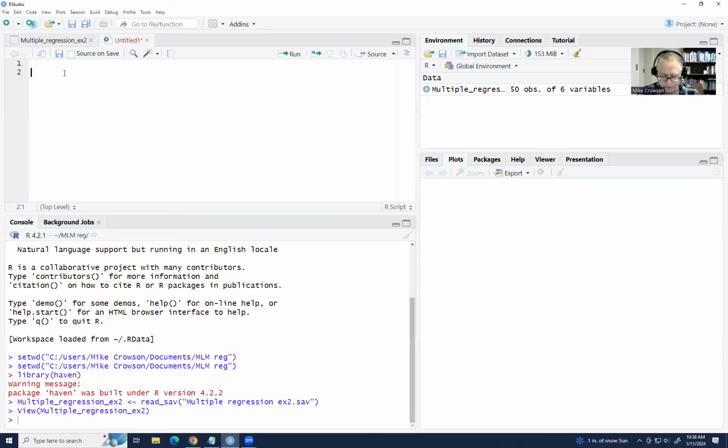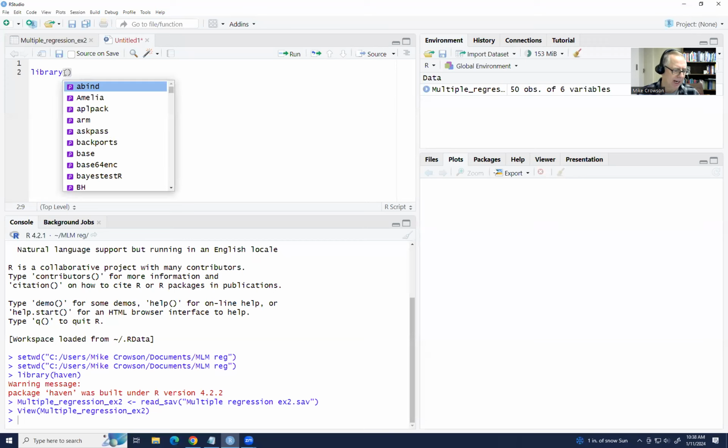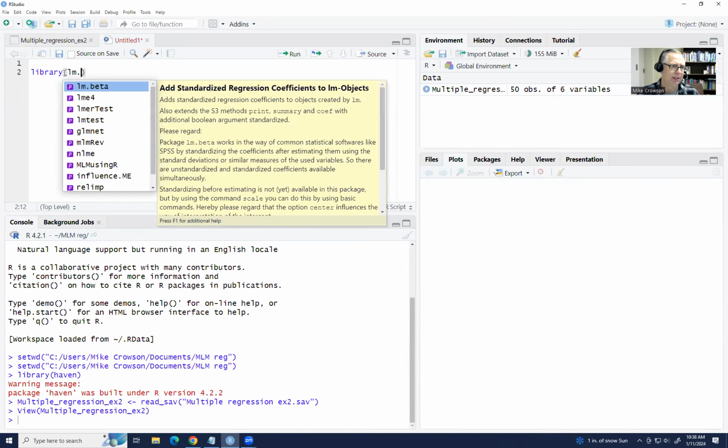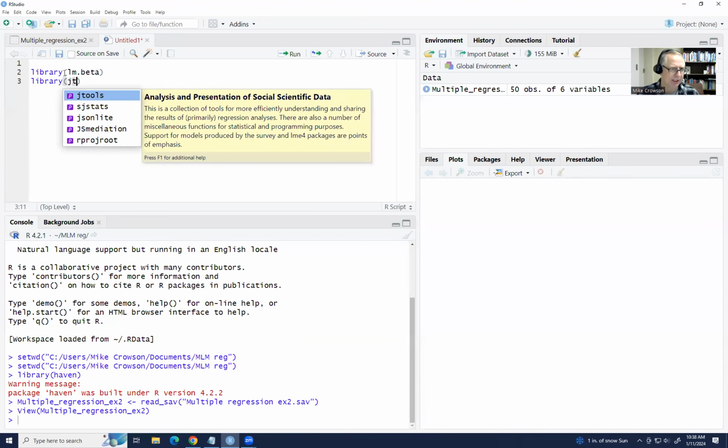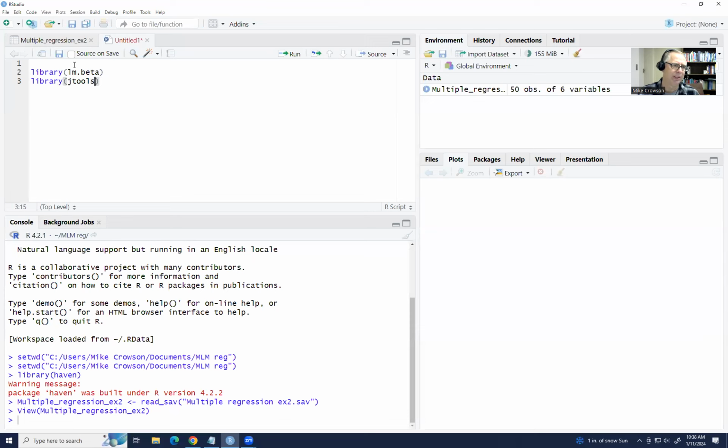At this point, I'm going to use the library function and call up a couple of packages. If you haven't already installed them, you'll want to do this. I'm going to type in library, and one package is lm.beta. Then the next one, we'll type in library, and then jtools. These are just supporting packages that I thought I would show you as I'm going through this presentation. They aren't going to be for the main analyses, but there are a couple of things that I wanted to show with them.